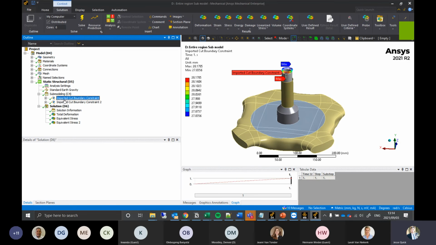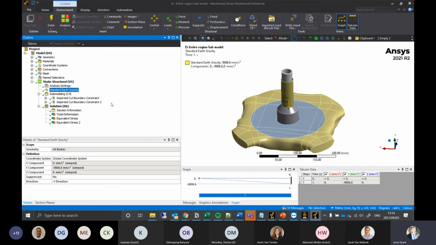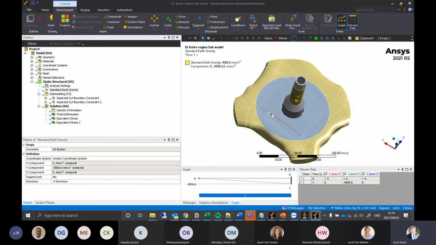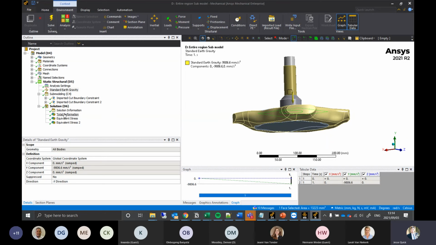So again, you can see over here, these are the constraints we brought in with the different models. In this case, you just have to go and apply standard Earth gravity again to it. If there were, say, for example, a load on this face, we would have to go and apply that again under the submodel over here. So any external loads we would have to apply again. And then we can go and look.